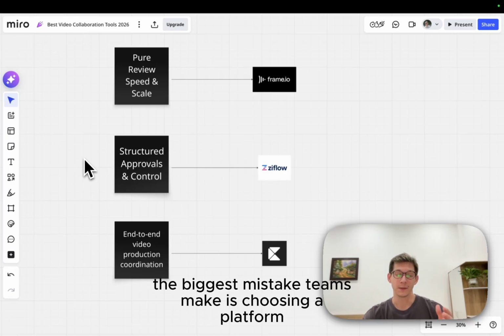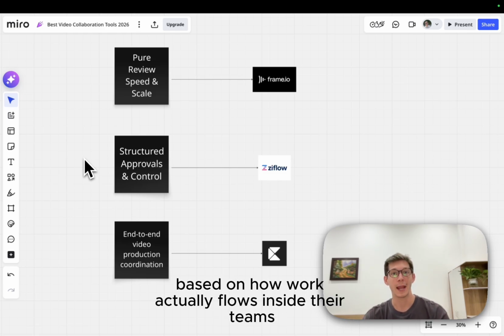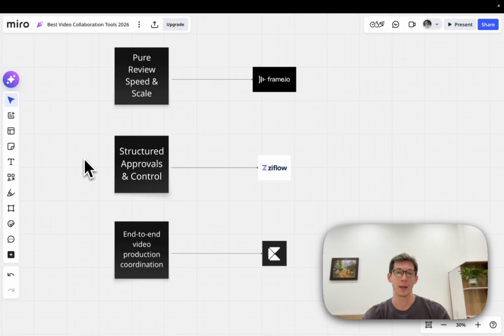And to be honest, the biggest mistake teams make is choosing a platform based on feature checklists instead of choosing based on how work actually flows inside their teams. Hopefully, this tier-by-tier breakdown made those trade-offs clear.